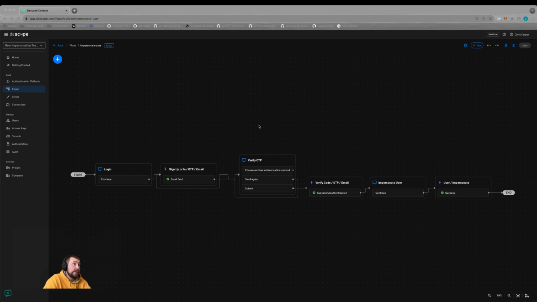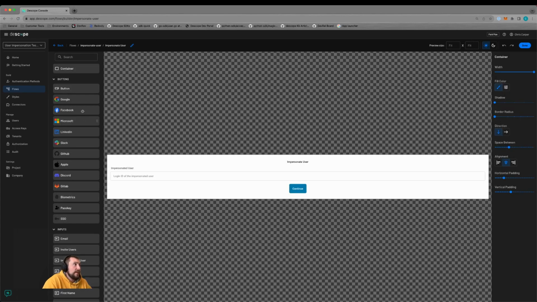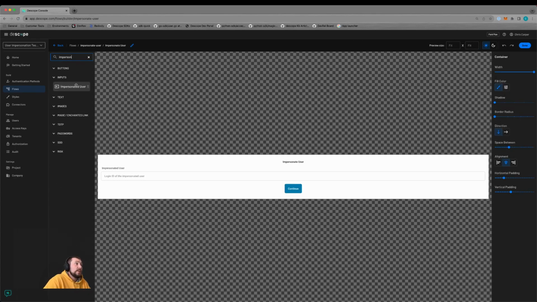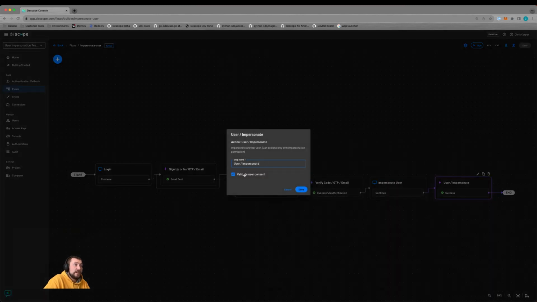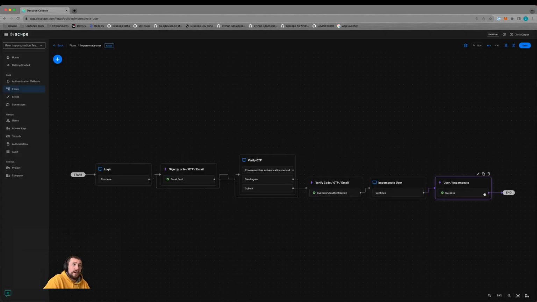Here we have our impersonate user flow. So the user will log in as normal. This is just via OTP email. And then we'll verify. Once the verification is complete, we'll go to this screen where we've added the impersonate user. So this will basically take the login ID of the user we're going to impersonate. And then we'll continue to the user impersonate action, which we need to select whether we want to validate user consent or not. In this case, we are. For more information about this, read the section within the docs. And then we'll end our flow.